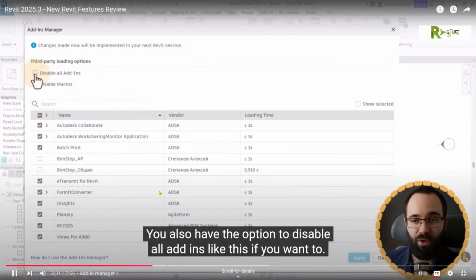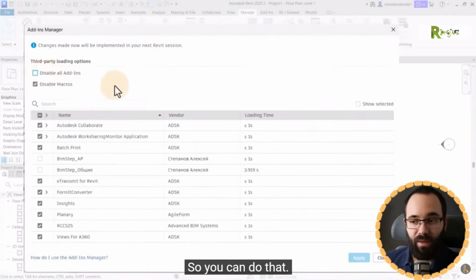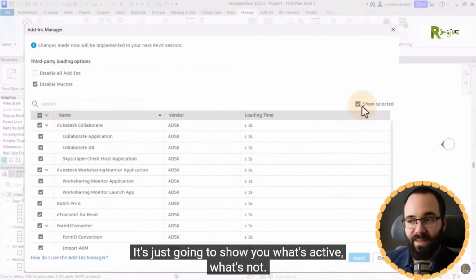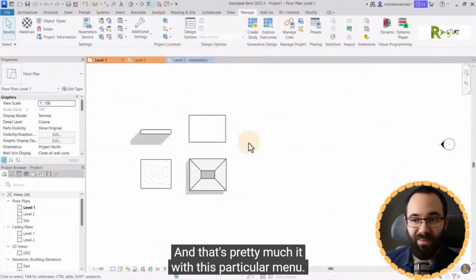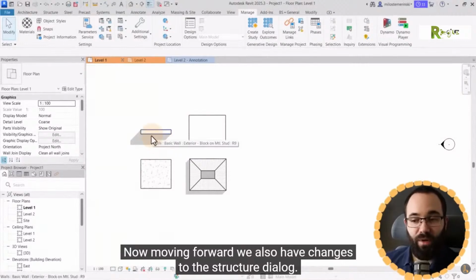You also have the option to disable all add-ins like this if you want to. So you can do that. And we also have this show selected. That's just going to show you what's active, what's not. And that's pretty much it with this particular menu. Okay, now moving forward, we also have changes to the structure dialog.